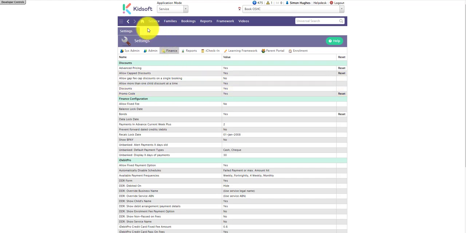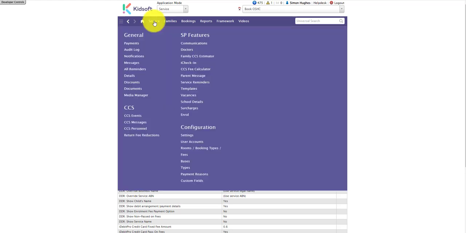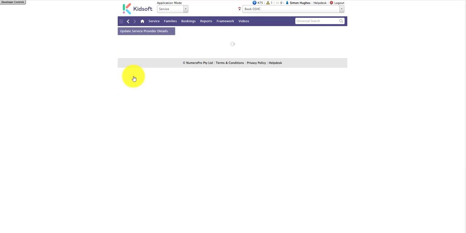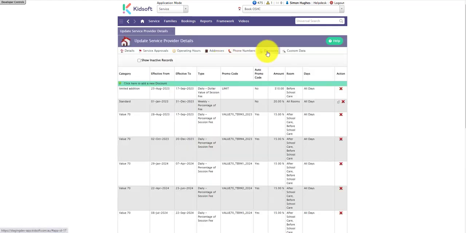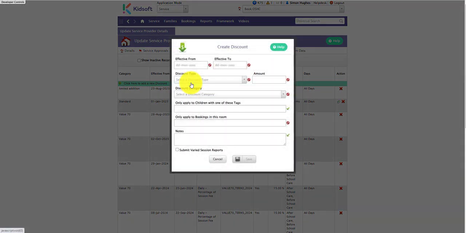You're then going to move over to the discount tab by clicking on your service menu and under general, click on details, and then you're going to click on the service discounts tab. You're going to click here to add a new discount.